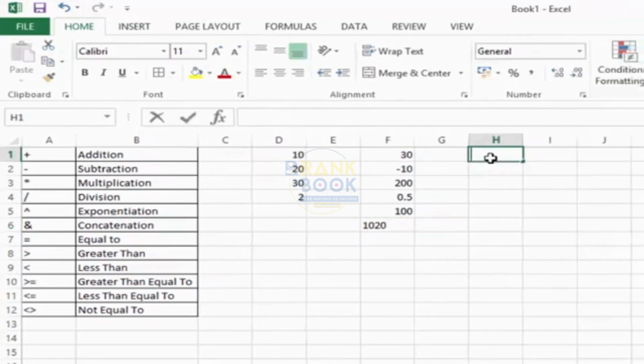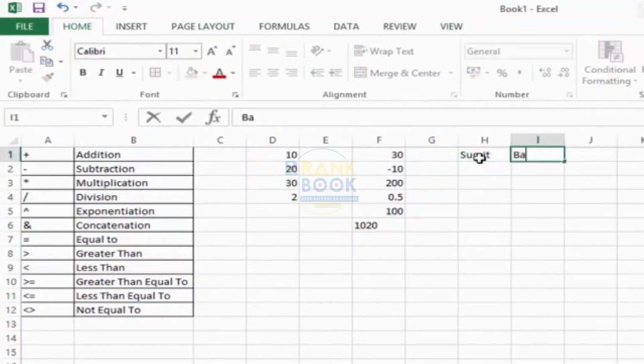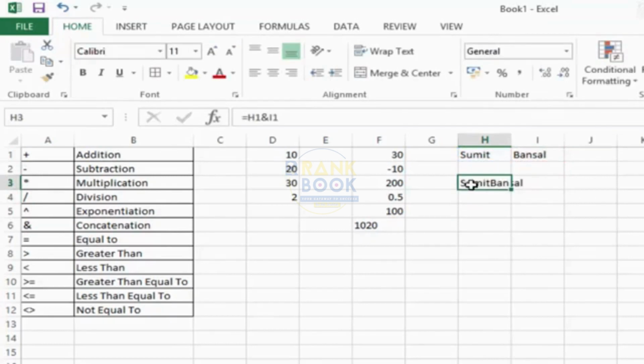Similarly, you can join two names as well. So for example, I have my name and surname here, and if I want to join these two cells, then I would say this ampersand this, and now when I hit enter, it joins my name. You can see that I have Sumit Bansal without any space. If you want to introduce a space, a good trick would be to just use a space here and again use ampersand.